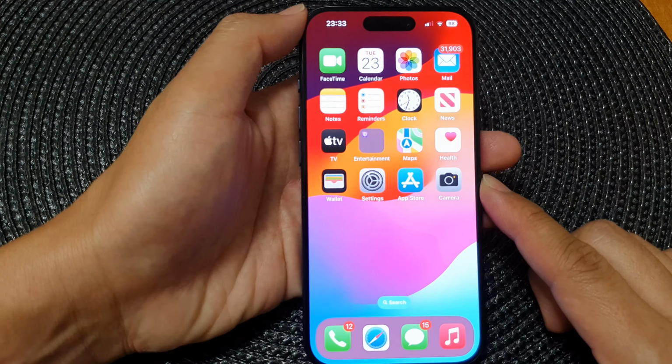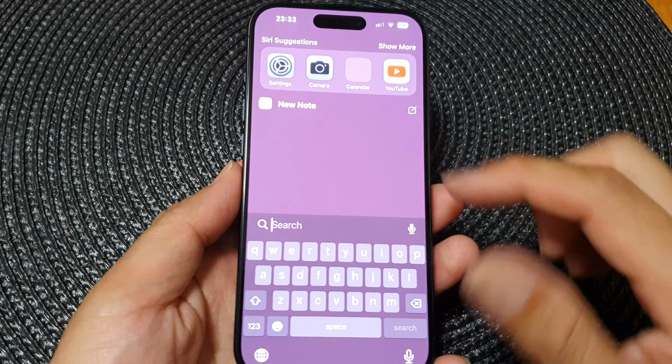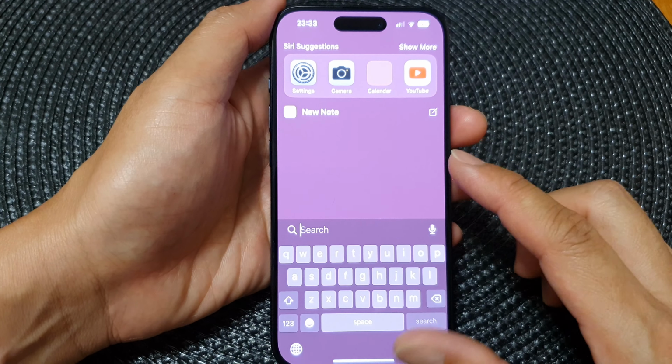And whenever you'd like to open up Spotlight, just double tap at the back of your phone and that will open up your Spotlight. And that's it.